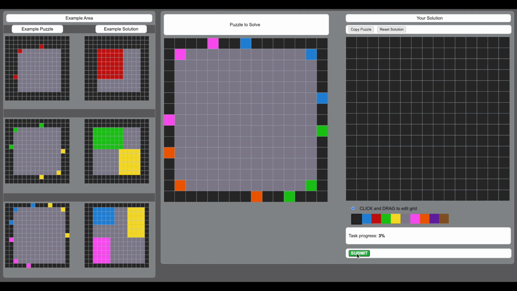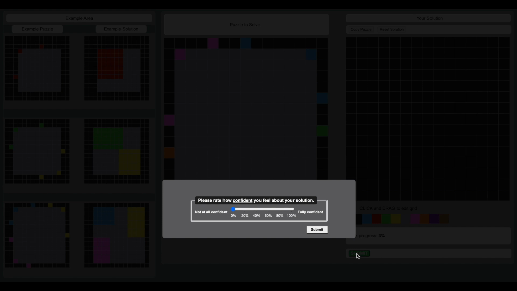You will next be prompted to report how confident you are in your answer. A slider will appear asking you to rate your confidence on a scale of 0 to 100. You should enter what you think is the percent chance that your solution is correct. Once you're satisfied with your confidence rating, click the button to submit your rating.